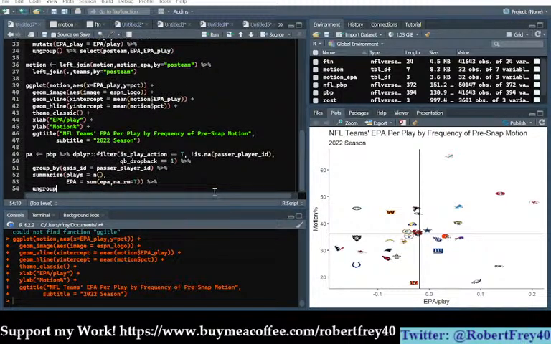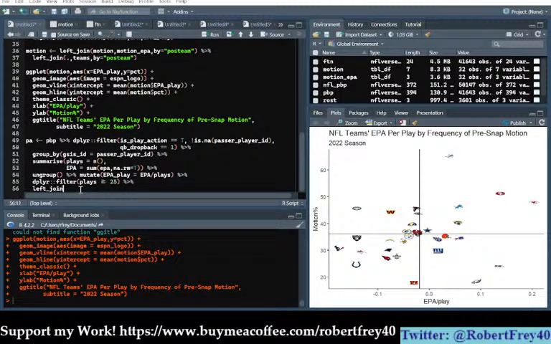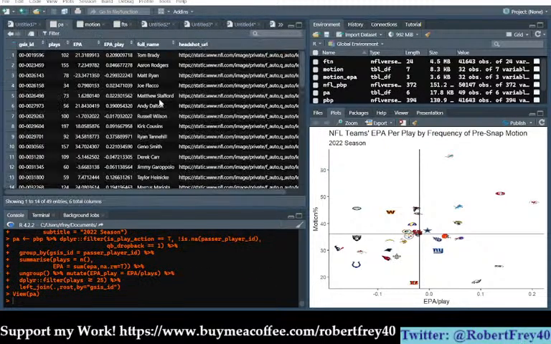And then we want to ungroup our data set so that way it's just going by the passer player. So EPA per play equals EPA divided by plays. And then just to remove any outliers or guys who didn't have enough plays, we'll just say plays are at least 25 play action plays for quarterbacks. And then last but not least, we'll join that data set together from the roster data set to get the GSIS ID. So then we can kind of look at it this way.